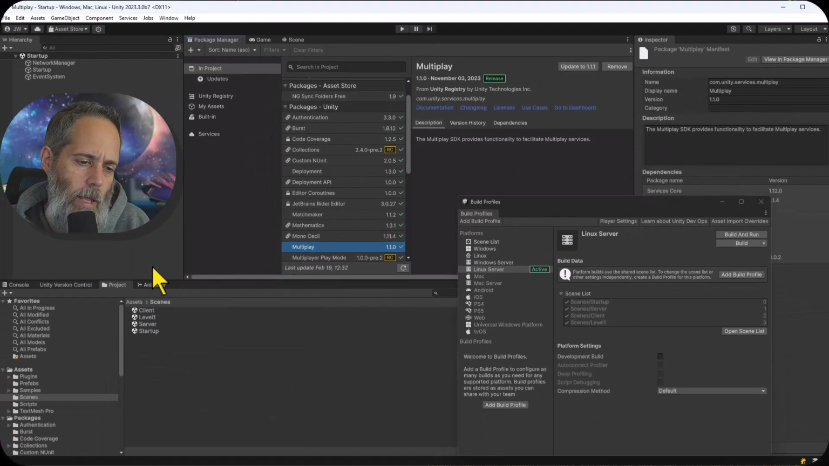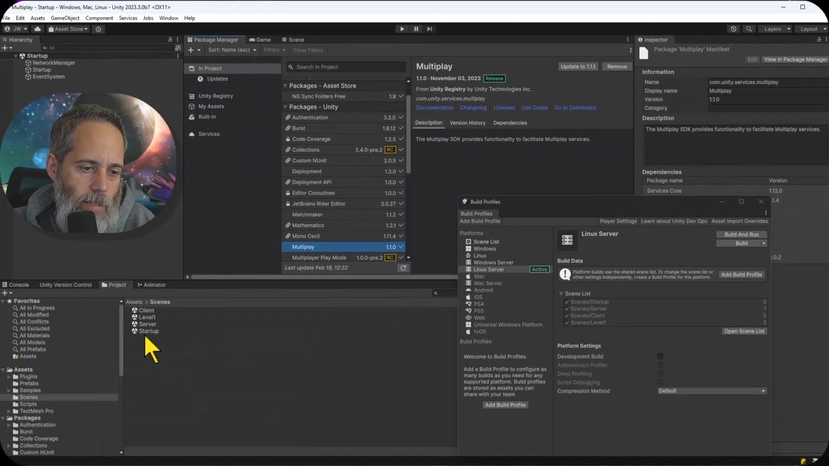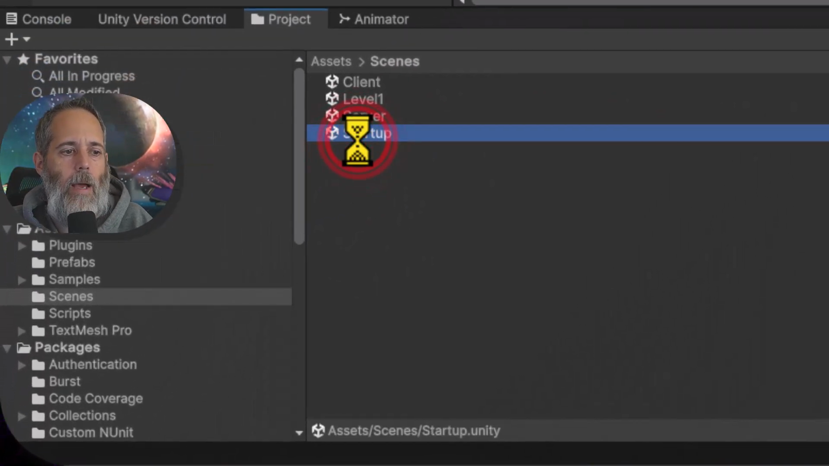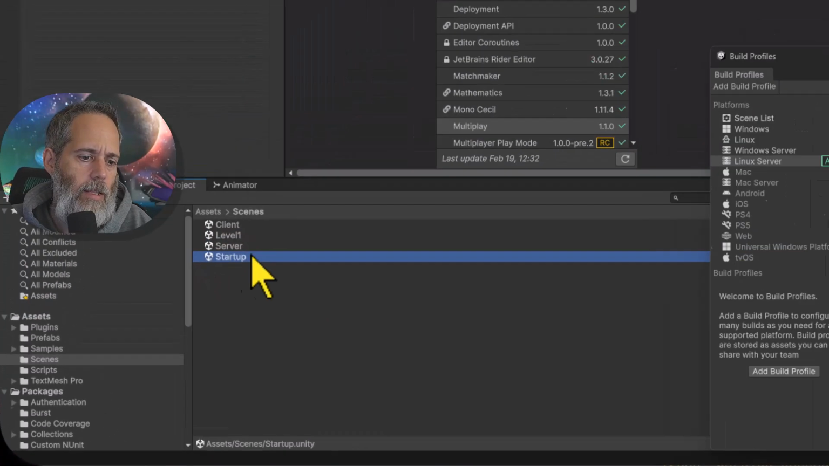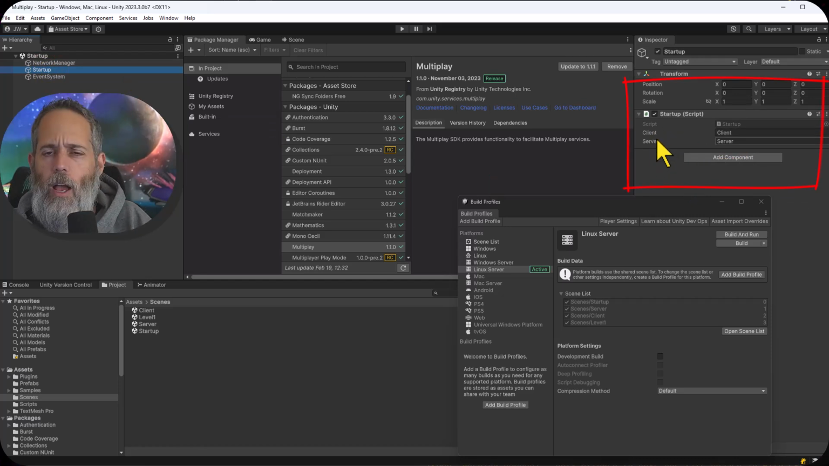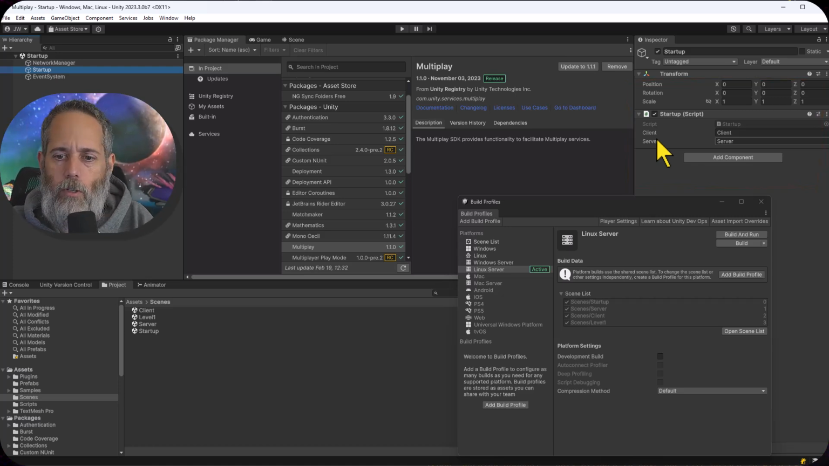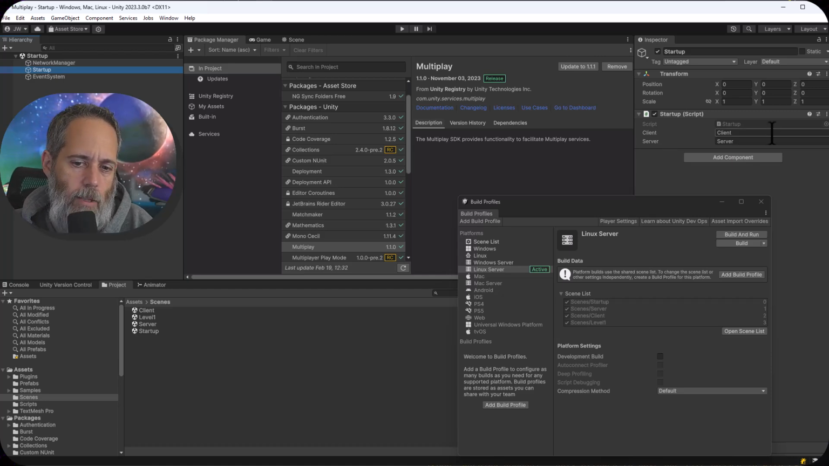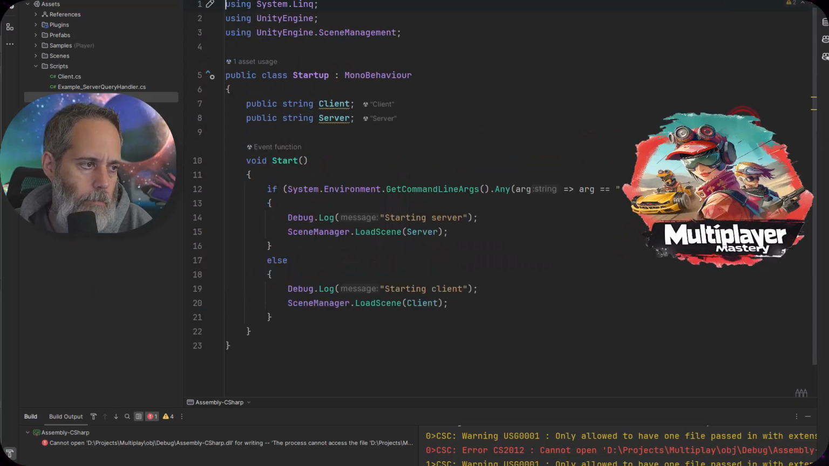setup. Now, the way that I like to do things is have a simple startup scene that my game can load into and then figure out what it needs to do from there. In this startup scene, I've got a simple startup script with the name of a client and server scene here. I made this very flexible and very simple, so when you download the code, you can use it however you want, and you can very easily see how everything is tied together. Nothing really hidden here.